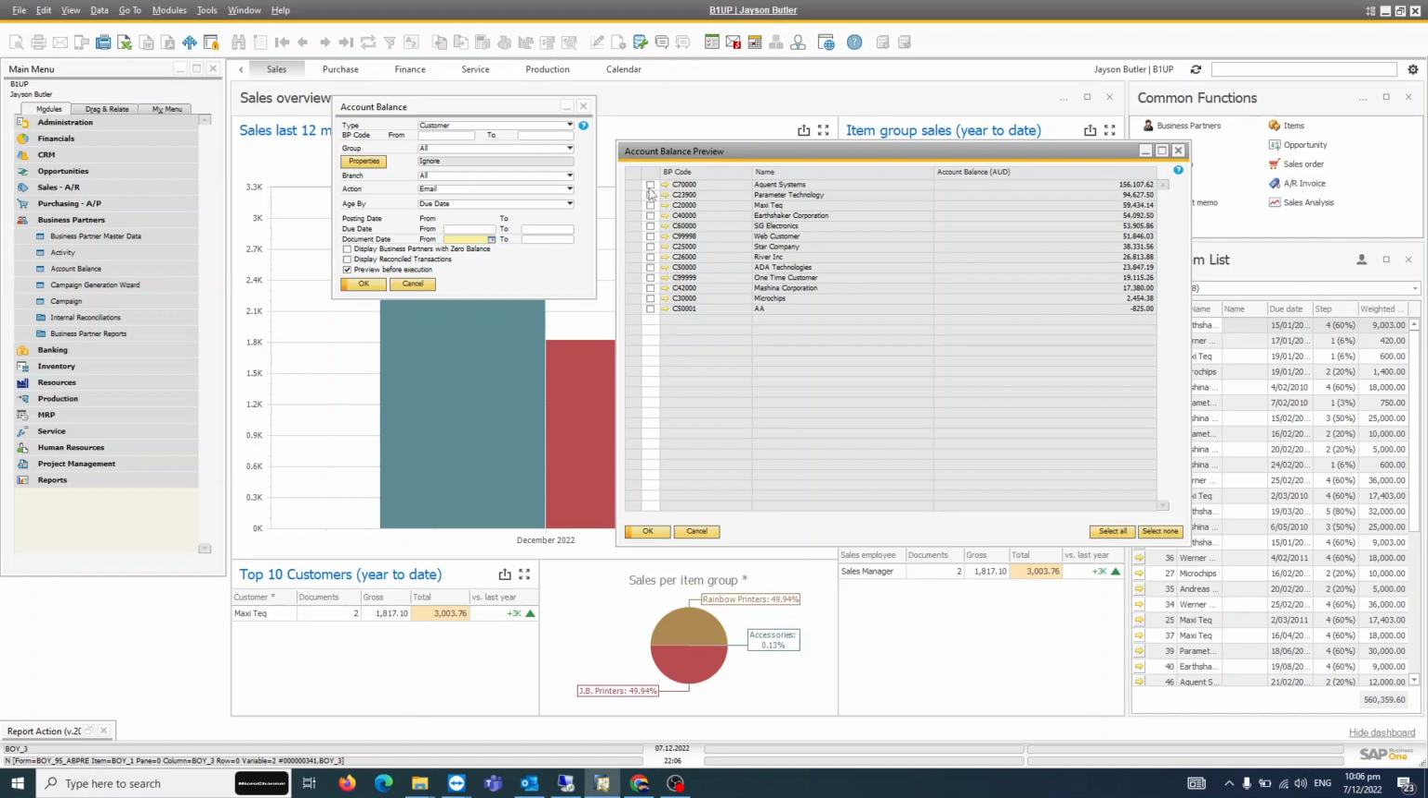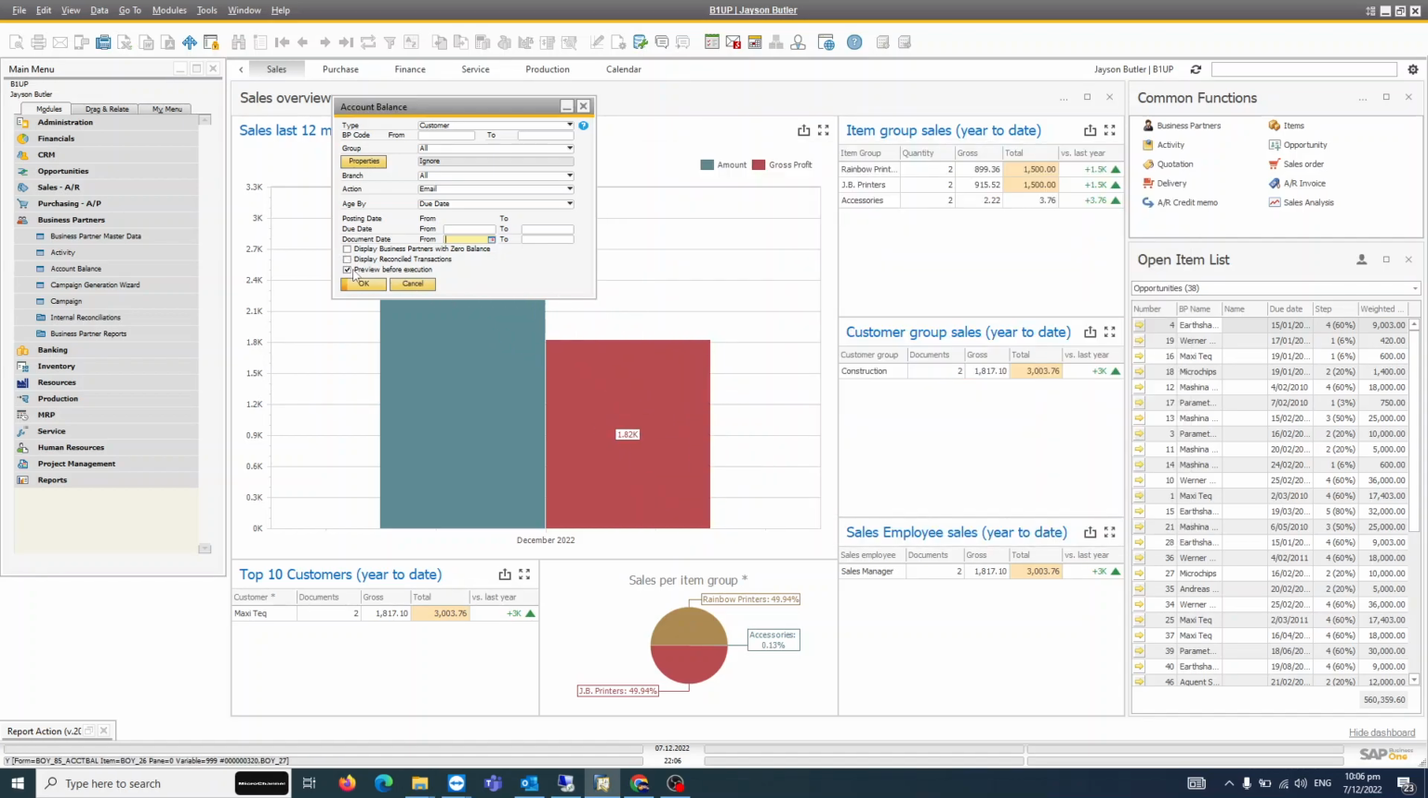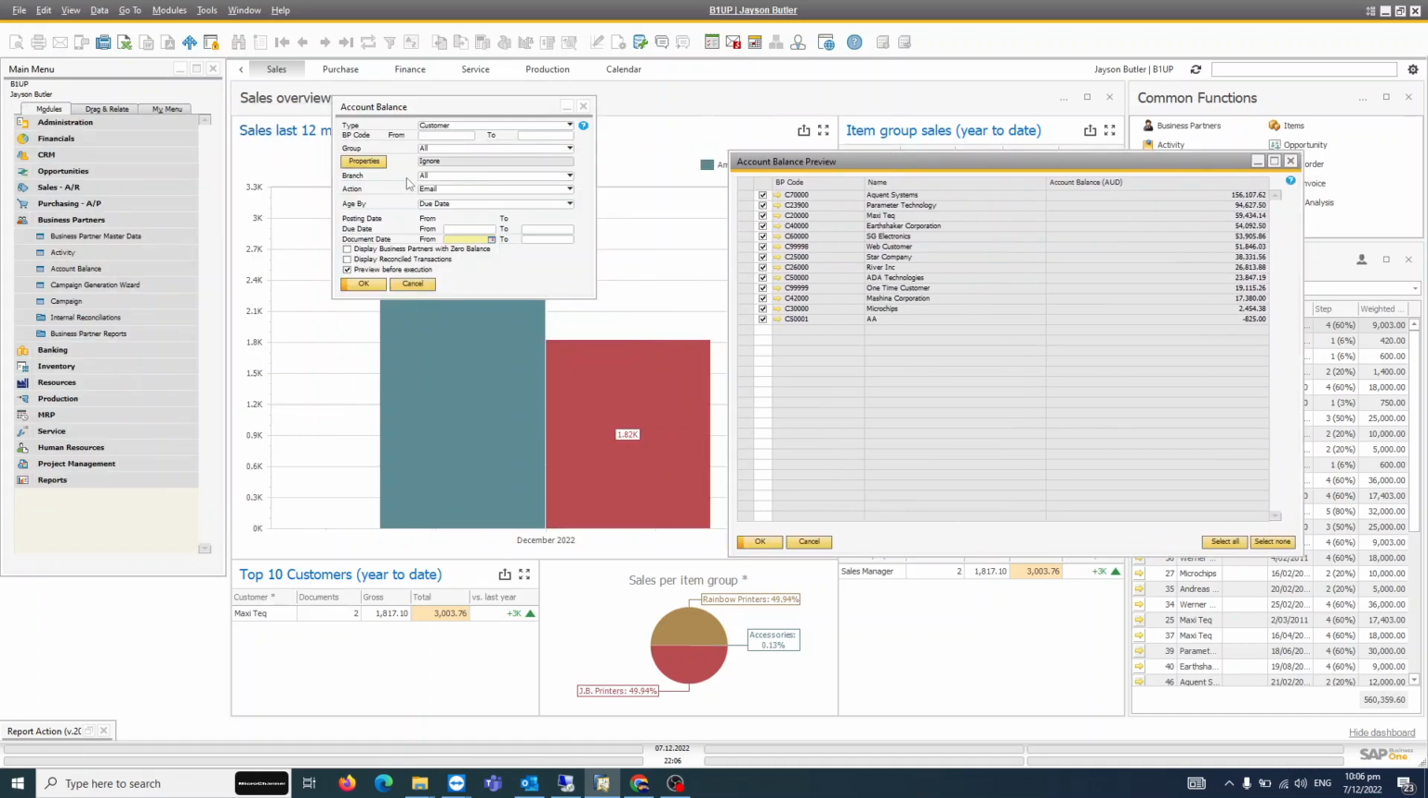I can select them all, or I can simply select one. And if I do not choose preview before execution, I will not see this list. It will simply execute the job in the background. So for example, I want to send a statement to customers C7 Tetra 0 and C23900. I'll simply select them and I'll click on execute.